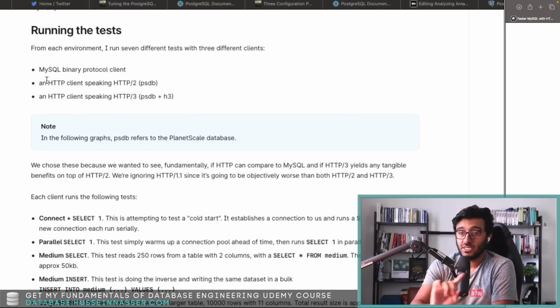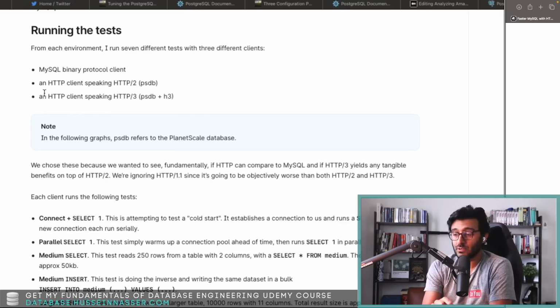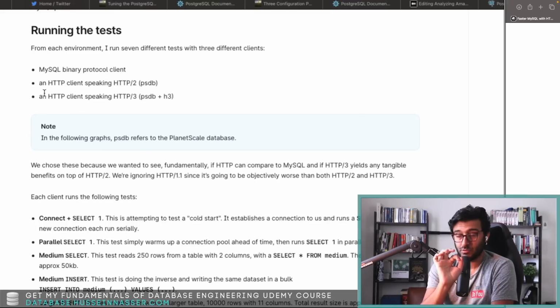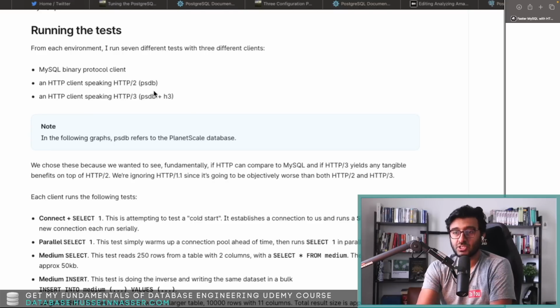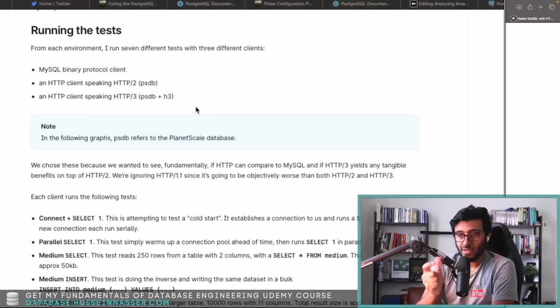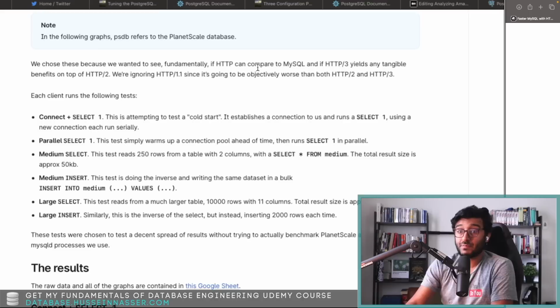Right? HTTP client speaking HTTP 2. Right? I really appreciate the language being used here. Right? It's very clear and, you know, concise. HTTP client speaking HTTP 3 through what they call the PSDB, which is their PlanetScale database, right? Plus HTTP 3, right? Let's go on and continue.